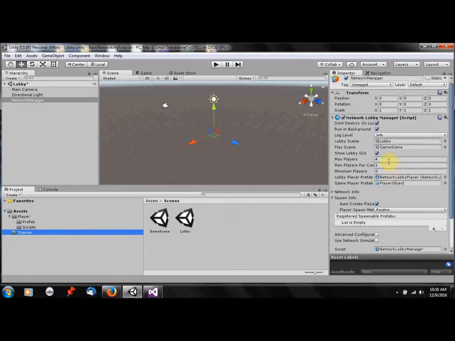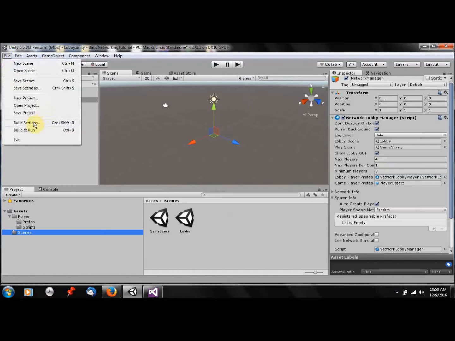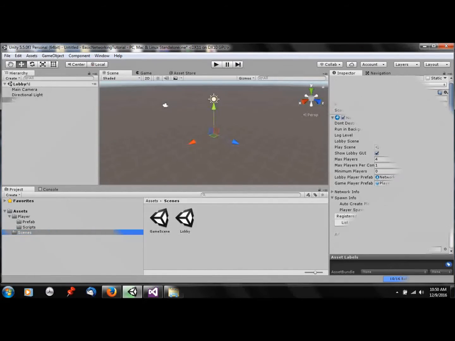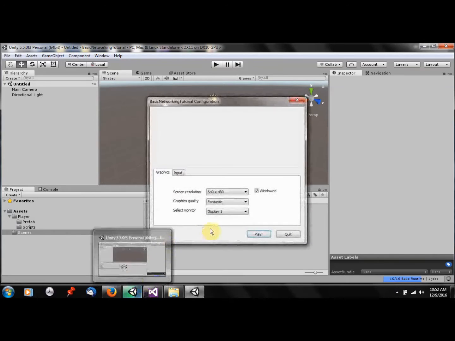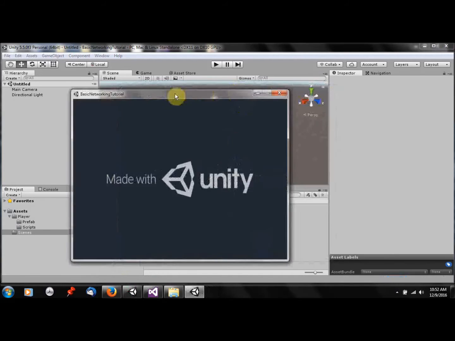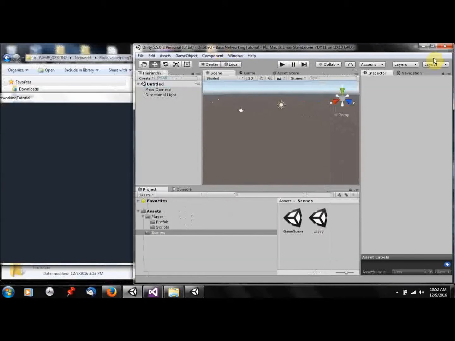So now we're going to set up our game. There's a couple of things that are going to go wrong here, but we can try running it right now, and we can see the effect. So if I go File, Build and Run, I'm going to build a standalone version. So now we have it up. We're going to make sure it's windowed, make sure it's small. We'll hit play, and then likewise over here, we'll hit play on our editor.